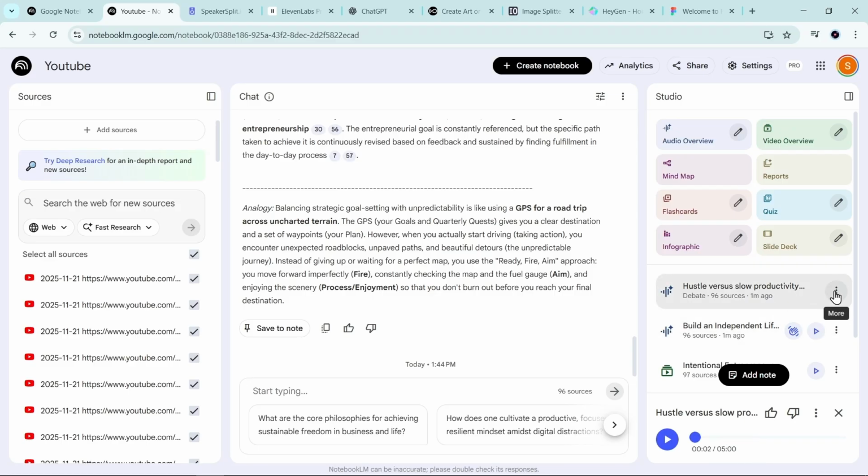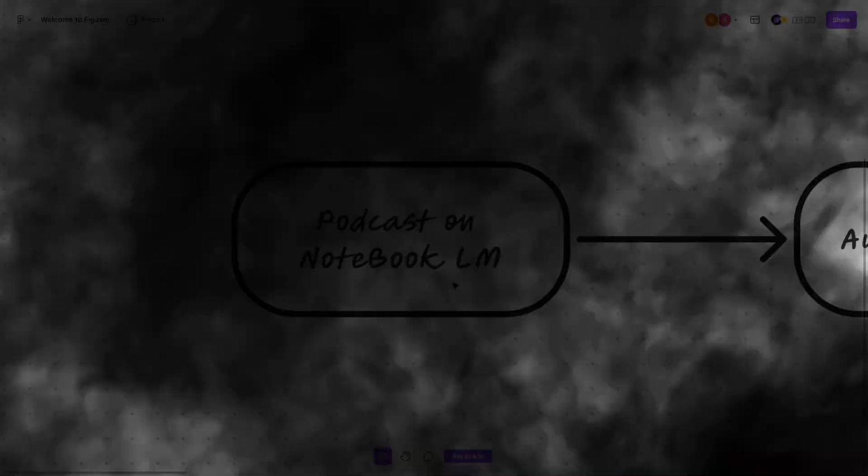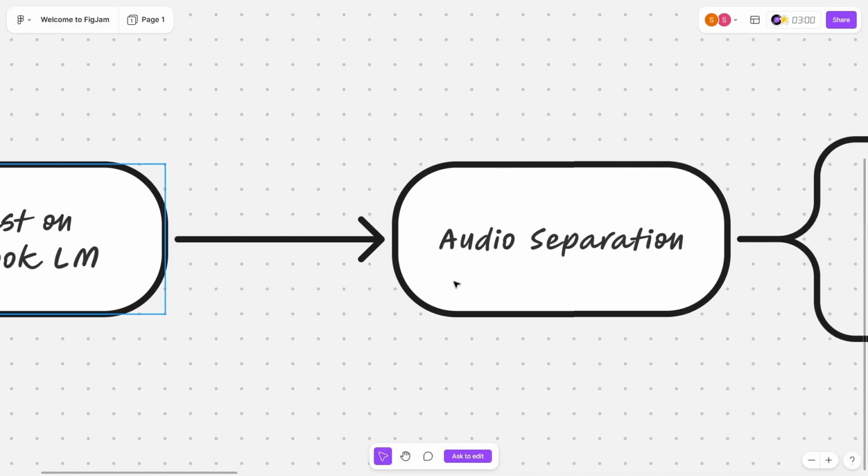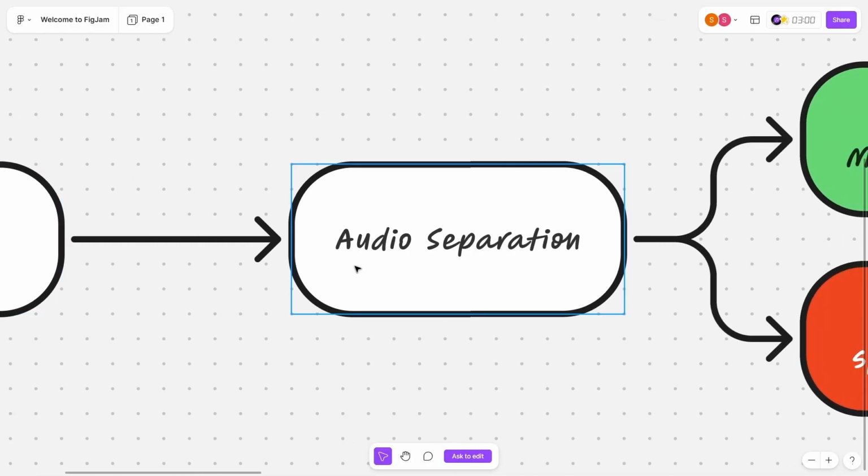And if you're satisfied with the result, download the file. The download should start immediately. Now we move to the crucial step of audio separation. We need to separate the male speaker's voice from the female speaker's voice into two distinct audio files.